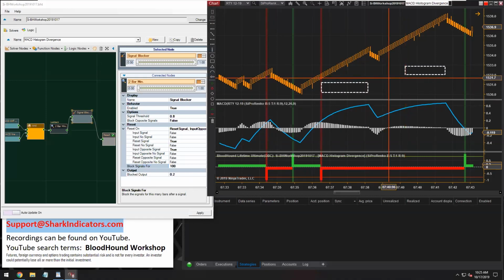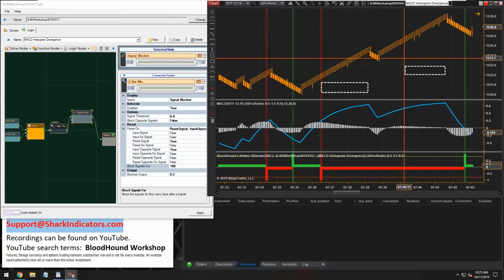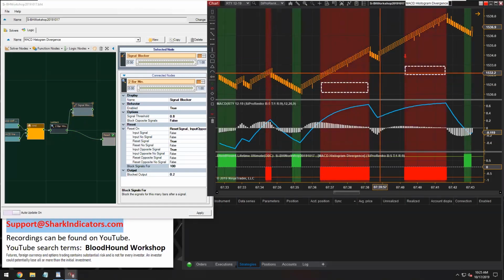Okay. If I block for 100 bars, we're missing this exit signal right here. That was right there. So let's take a look at the original output here. So here's the original output. We get our first exit signal, and then we get a little pullback in trend.